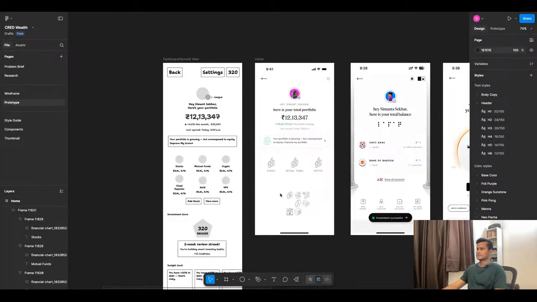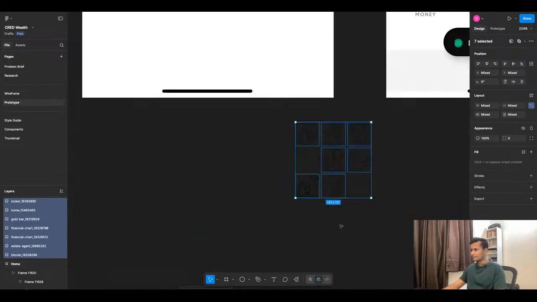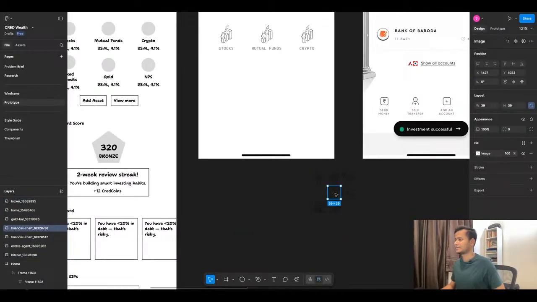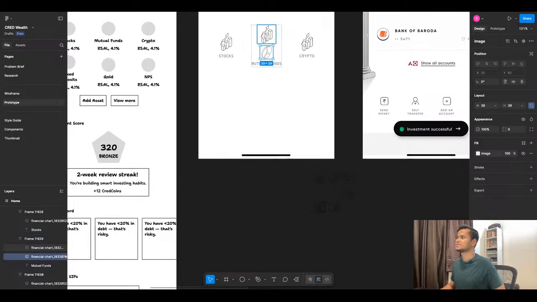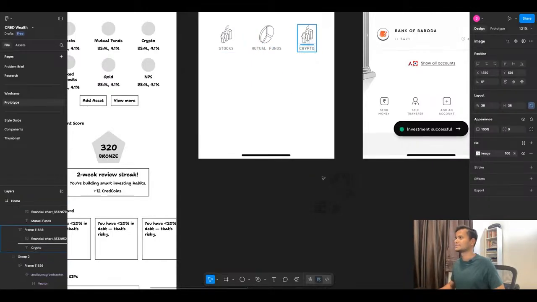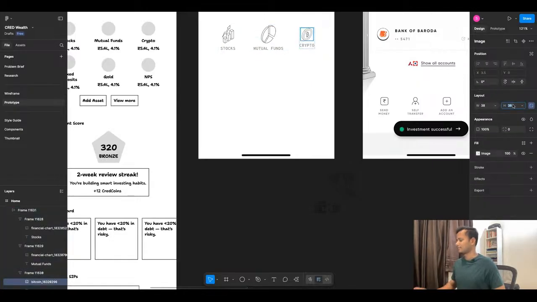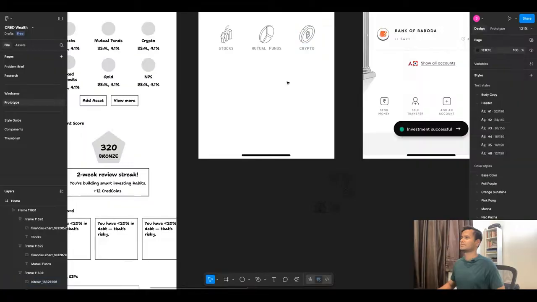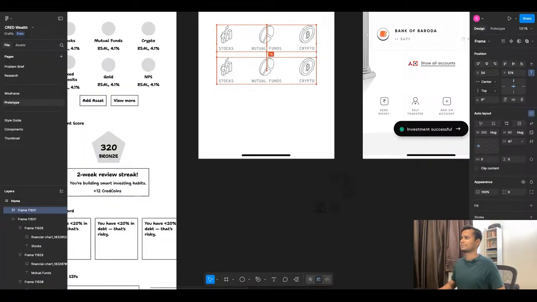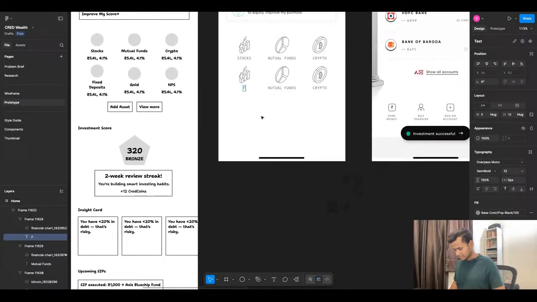Let's change these icons now. For mutual funds, let's take this and make it 56. For crypto, let's take this and make it 56. Now duplicate it, put it here, and this is going to be our fixed deposit.